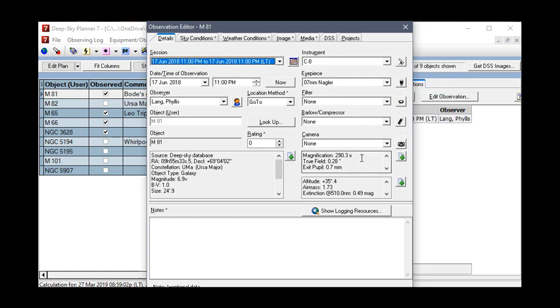Some metrics are recorded and shown for you using the instruments and so forth that you select. That way you know more about exactly what your field of view is, for example, or the magnification that you're using when you make the observation.